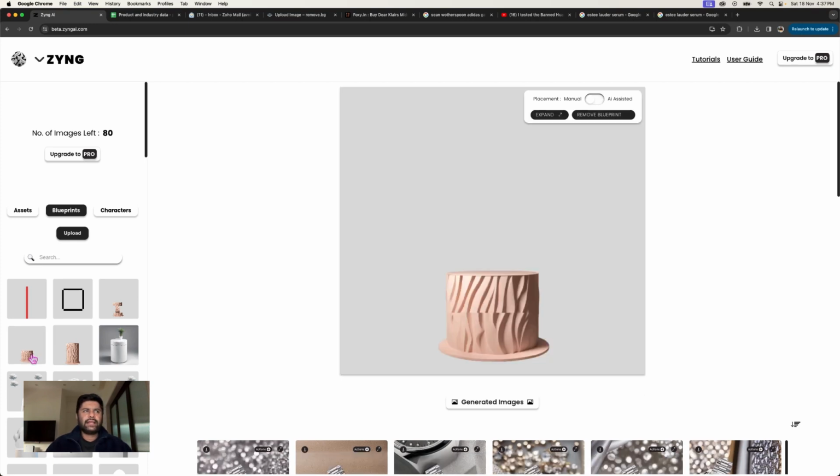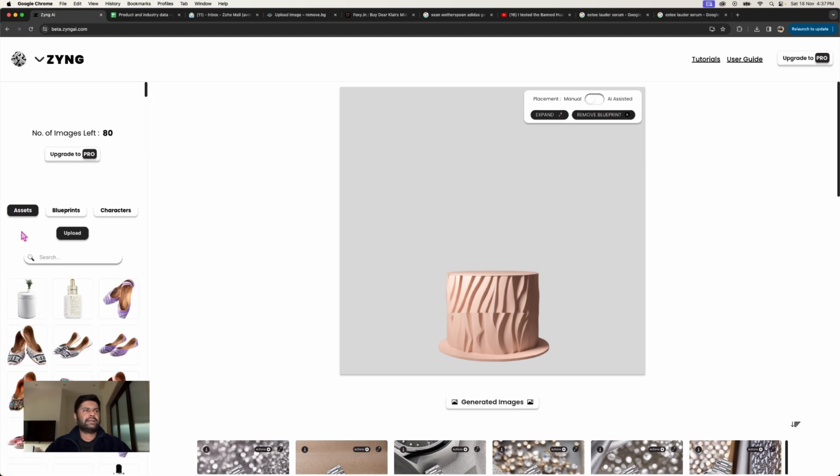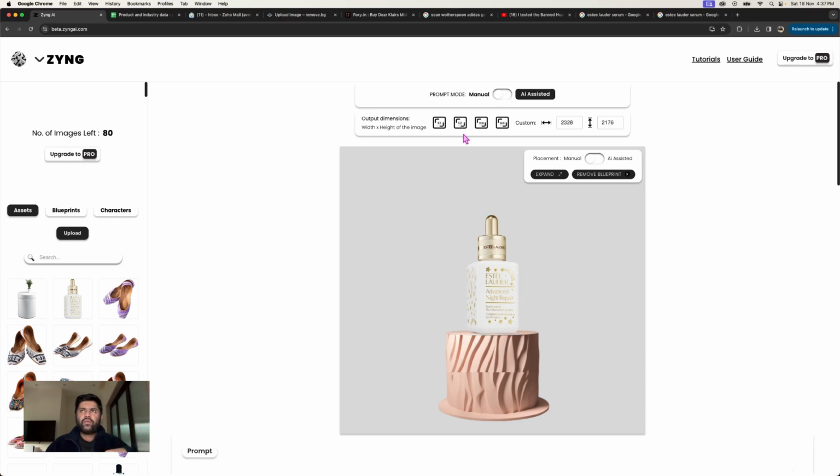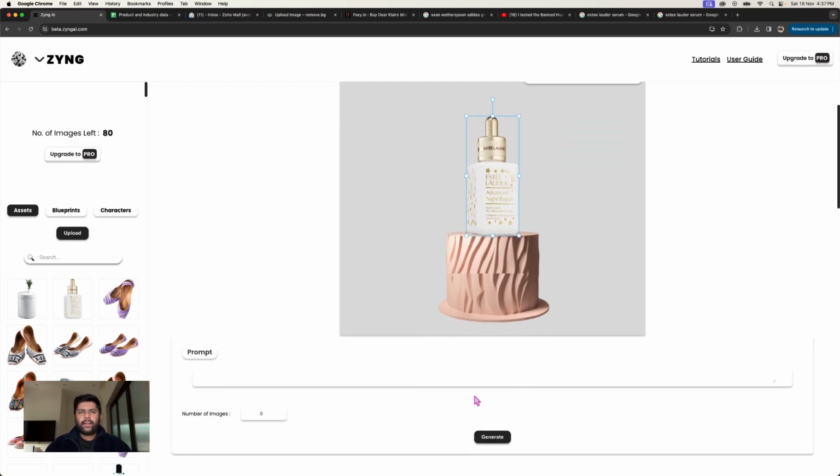So let's quickly select a blueprint. So I've selected this blueprint, and now I am going to, let's say, go to the asset and let's bring a product in. We can resize the product the way we want and position the product. Now we can go and again decide what kind of prompting mode we want, whether we want an AI assist mode or a manual mode. Let's say in this case, I would want to go with a manual mode. And here is the prompt box where I can put in my idea.